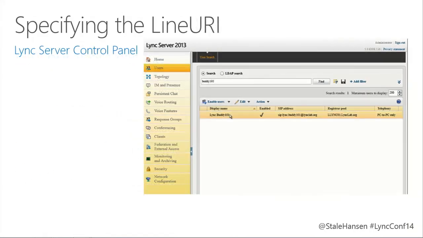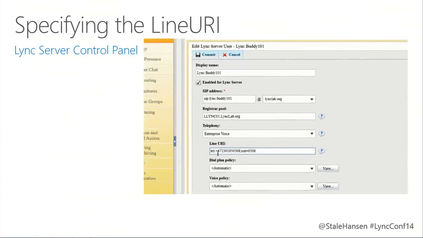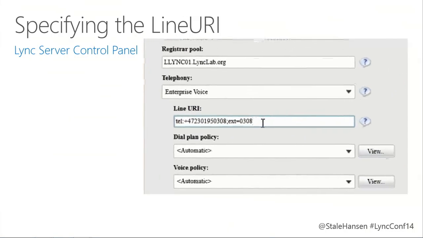So how do we assign this? Just to make sure we are on the same page, we do it through the Lync Server Control Panel. You can do it manually, enable the user for enterprise voice, and of course apply the line URI with the correct format, with the extension.